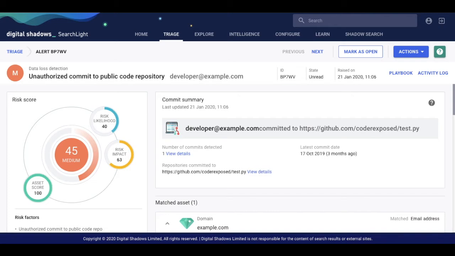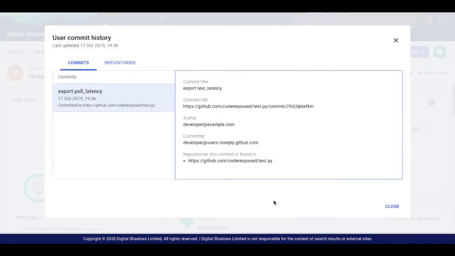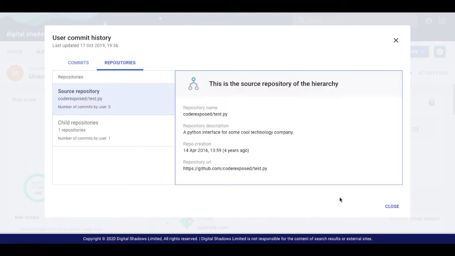Also within the Alert UI, you can see here there's a host of different pieces of contextual information and action items. This includes a commit summary, which provides information on the commit or commits made by that particular user to the repository and any forks of that repository as well. Now, of course, this is just a summary of the commit, but you can go and click into view details to gain more context. This includes information on the commits as well as the repositories in question too.